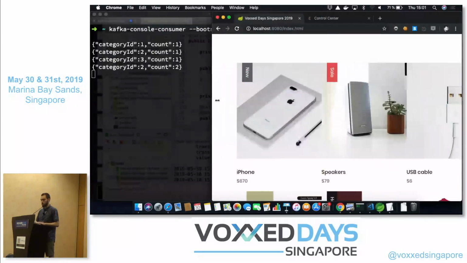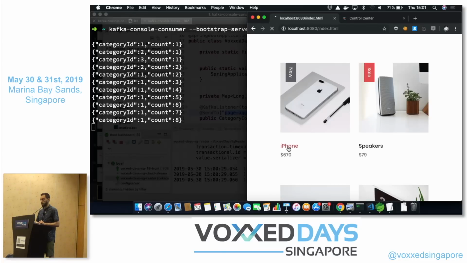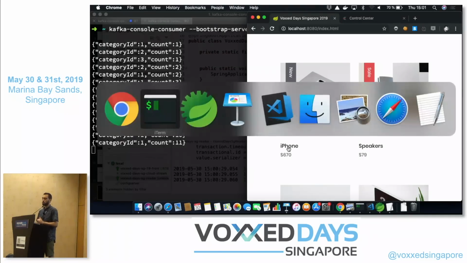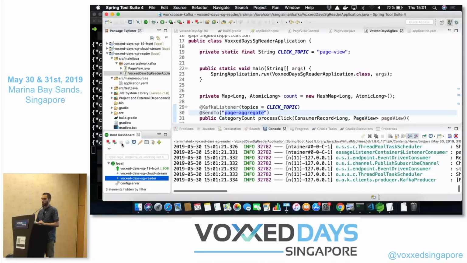So let's make this smaller. When I click here, we see that category 1 keeps on increasing the count. But implementing this kind of aggregate yourself is quite hard, because what happens if my application fails, for instance? Let's imagine that my application stops. I stop my application and I restart it again.